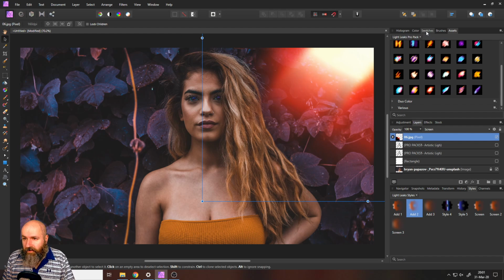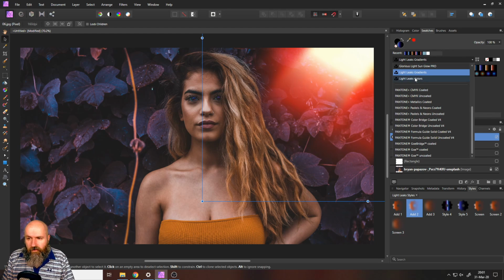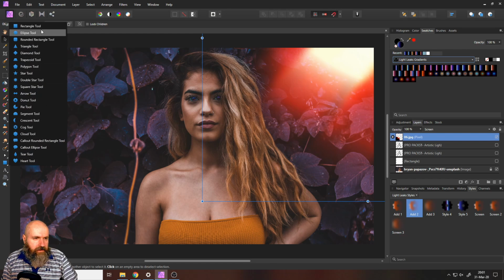So for example, I have created these swatches. So you have gradients and you also have colors. So let's look at the gradients first. And the gradients work in combination with some styles that I have created. They are just starting points to give you inspiration. How do you use them? Well, on the left side, you can select any of these shapes. Let's start with the rectangle shape.